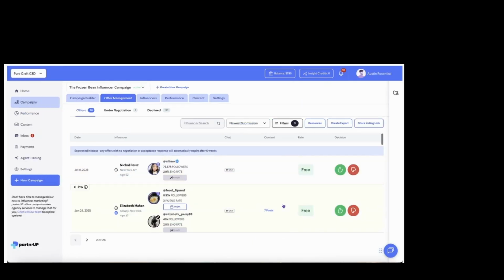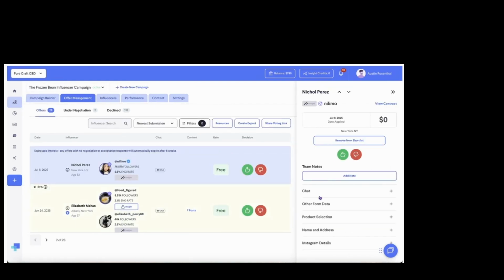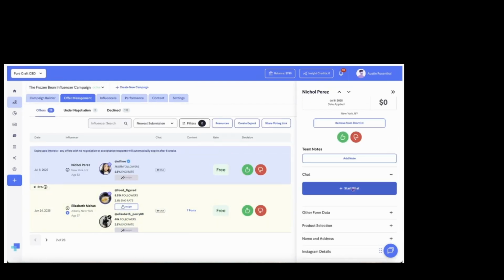Now, once you get to this point, this is when we're deciding whether we want to work with an influencer, don't want to, or want to negotiate. And I think an important piece is just being able to chat directly with creators before you ultimately decide if you want to develop a relationship with them.